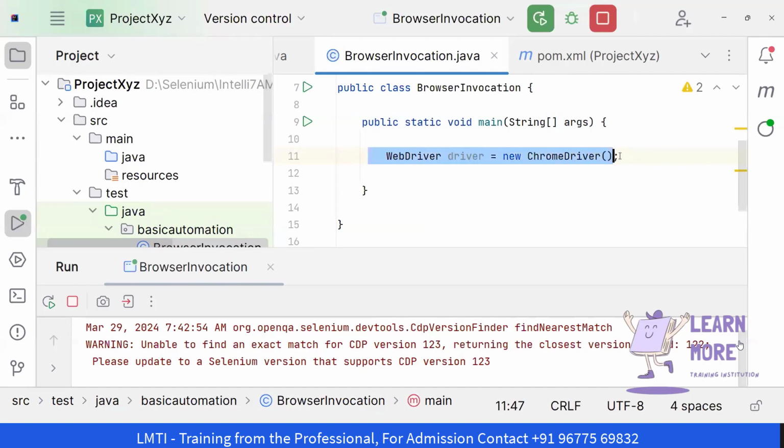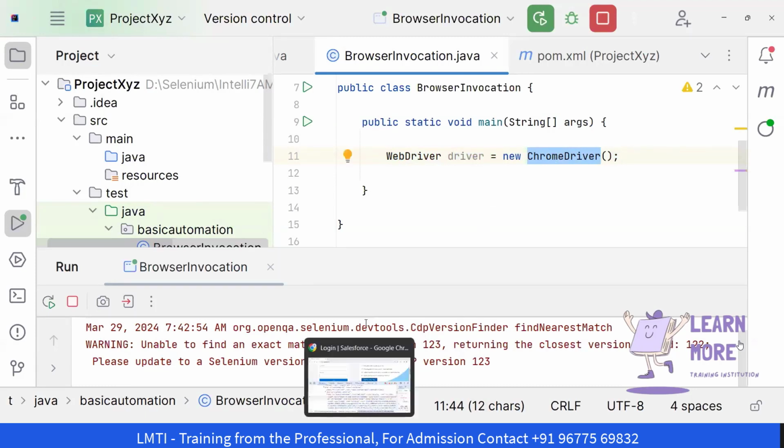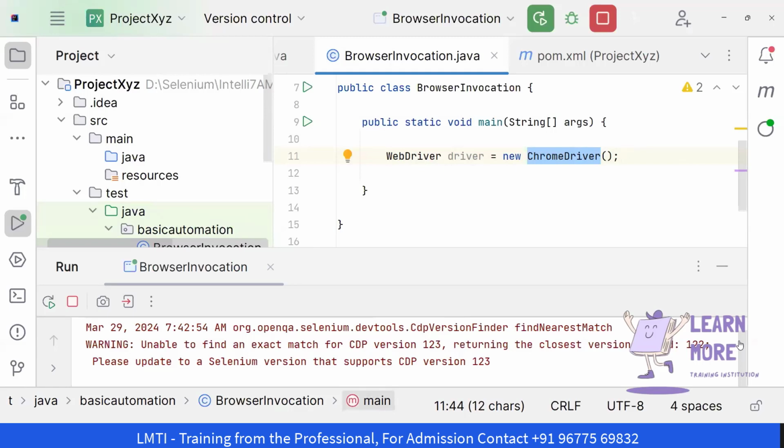But make sure the respective browser is present in your system. If you are going to use the ChromeDriver, Chrome should be present. If you are going to use Edge, Edge should be present. If you are going to use Gecko, Firefox should be present. If you are going to use the Safari driver, the Safari browser should be present, so that the invocation will occur.